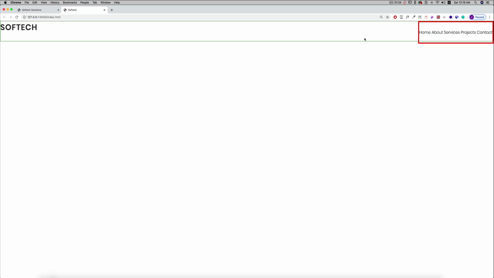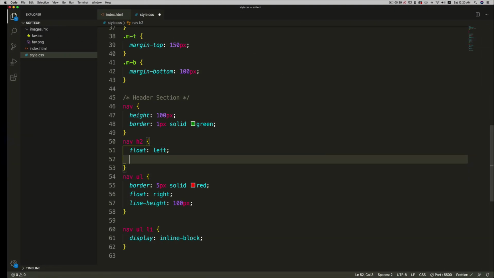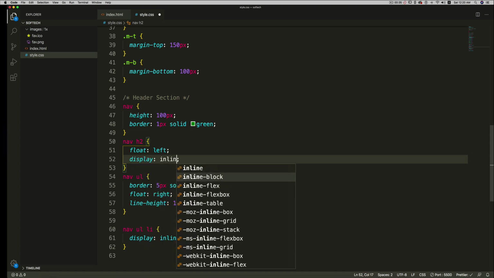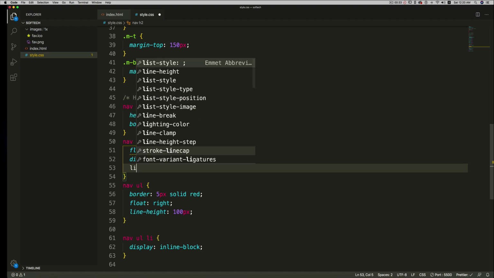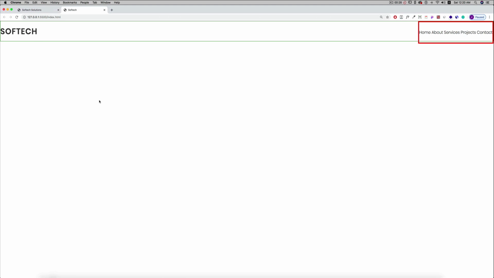So if the height of the container is known, that is in our case the nav element, then setting a line height of the same value will vertically center the child element, which in our case is the UL. Similarly, I'm going to set this also, this logo. So here nav h2, I'm going to display this as inline. I'll write line height 100 pixel. Let's see. Now it's vertically centered.